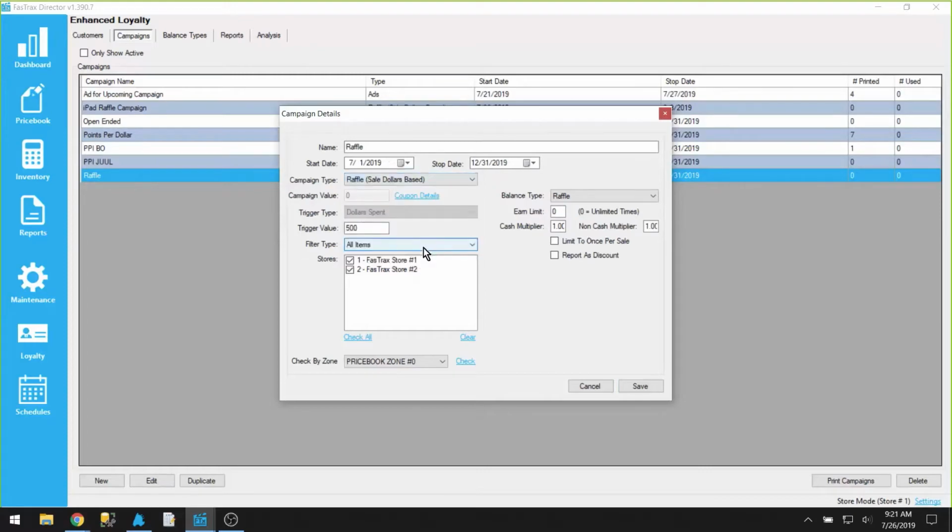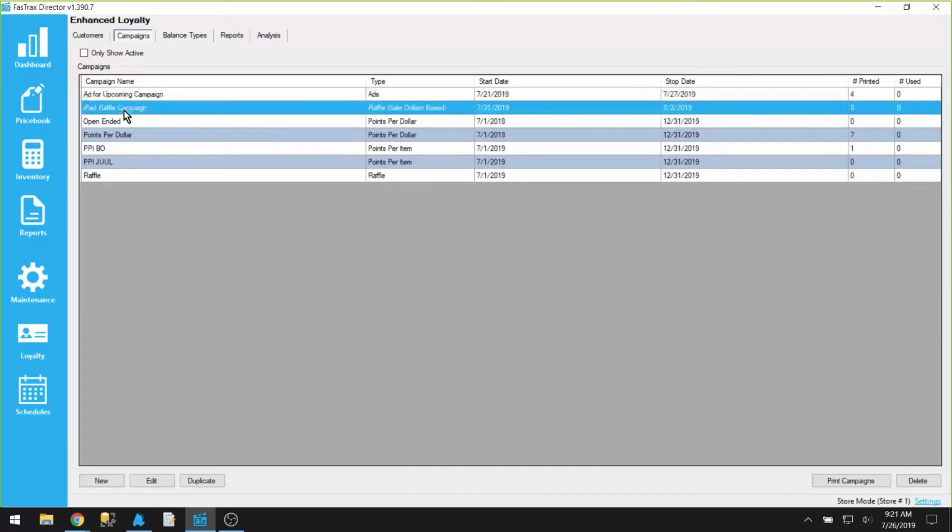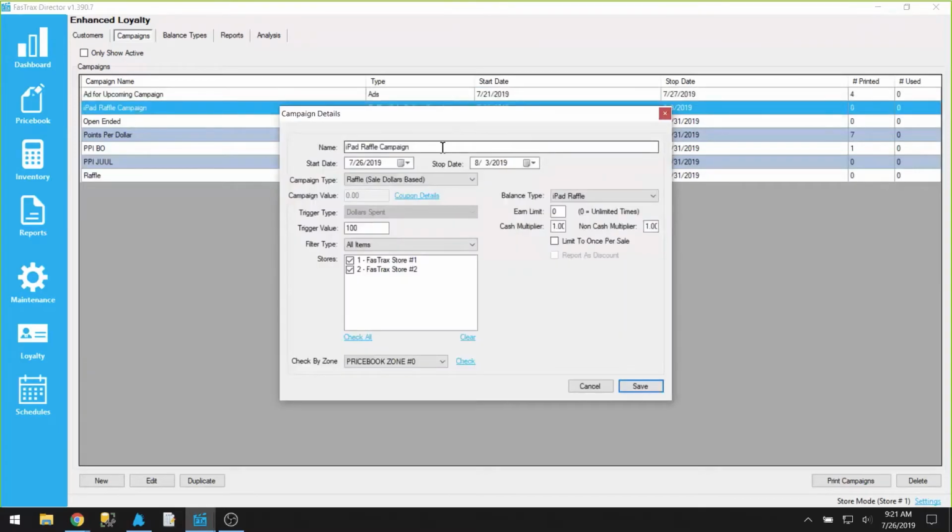The next type is going to be the raffle sales dollars based, and this is going to be based on an in-transaction total. If we look at this raffle campaign that I have set up, I've got it called the iPad raffle campaign. I have to spend $100 in a single transaction, and then my name gets entered into the raffle drawing. It's not based on the total dollars spent for the life of the campaign, and it's not based on every transaction earning me a drawing. It's based on an in-transaction dollar amount.